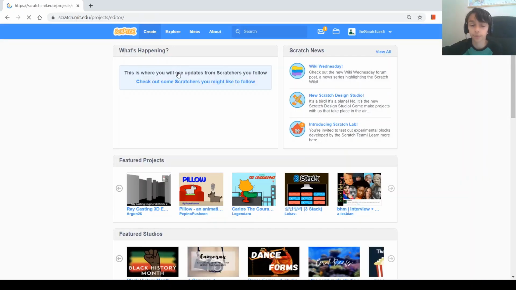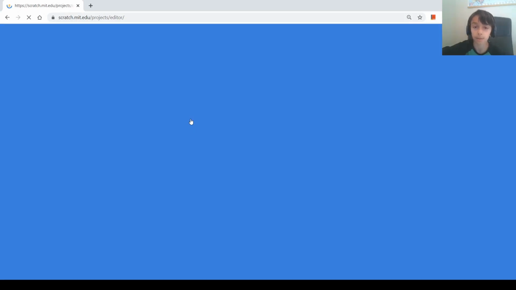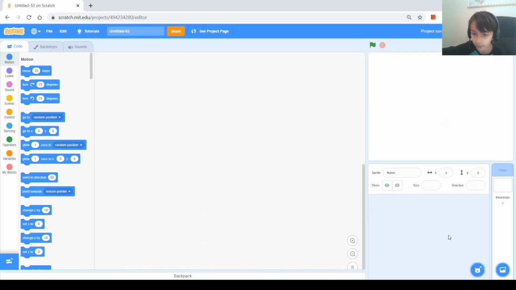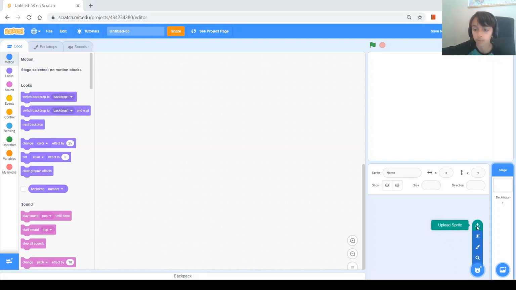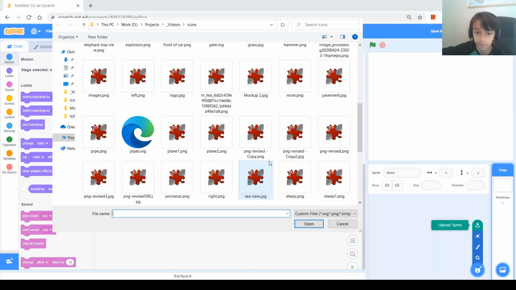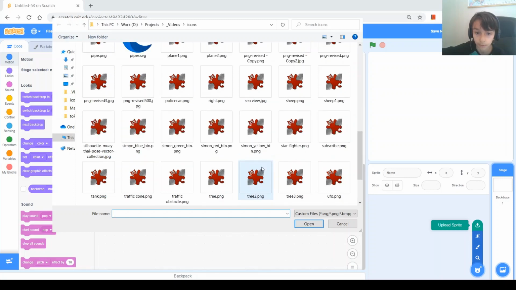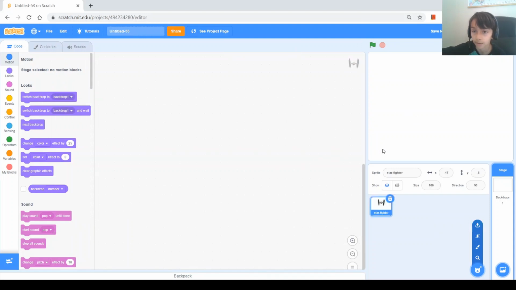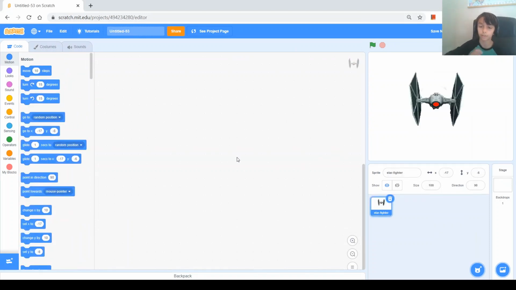Click the create button, and the first thing we're gonna do is get the starfighter sprite. Now I will upload it because Scratch doesn't already have one. So let's let it load here. And let's get rid of the cat, and we will upload a sprite. Here it is. There you go. And what we wanted to do is we want it to appear somewhere on the screen, and we want it to come towards us.